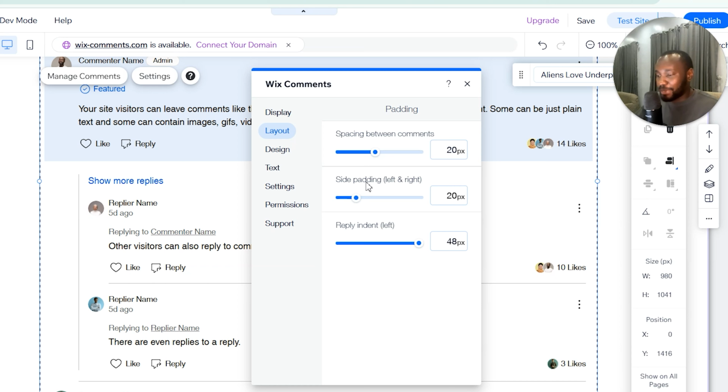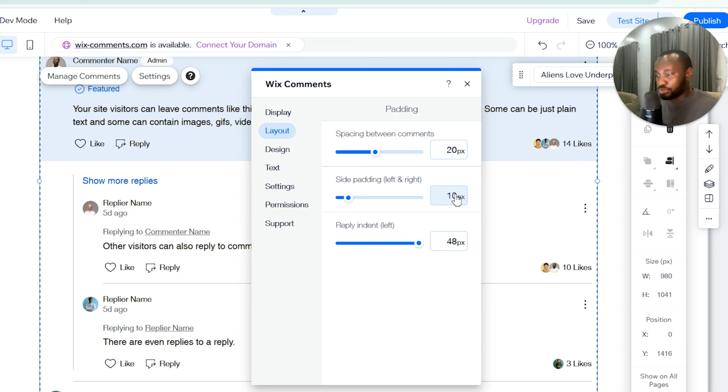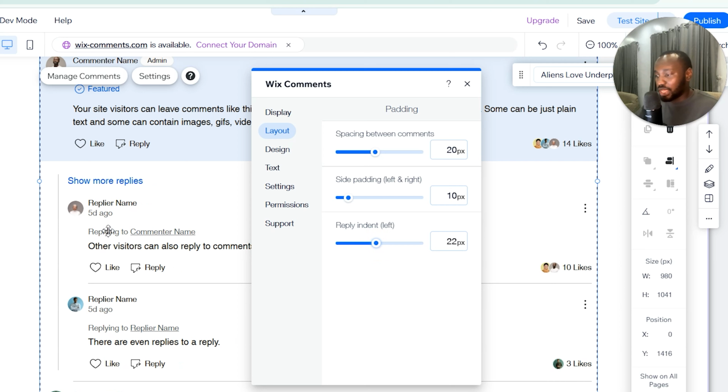And also we have the side padding left and right, so you can also decide to maybe reduce that. I'm going to reduce mine to about 10. And the reply indent, which is the distance between this margin over here to this section, so you can also decide to make it either a little bit outward or inward.